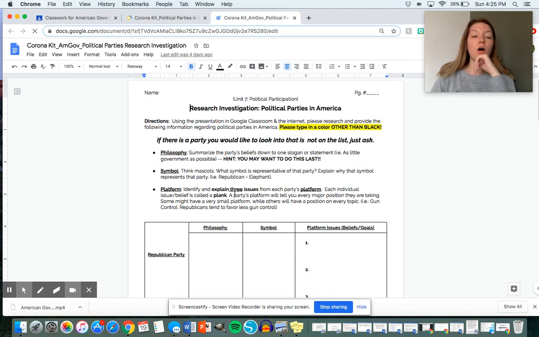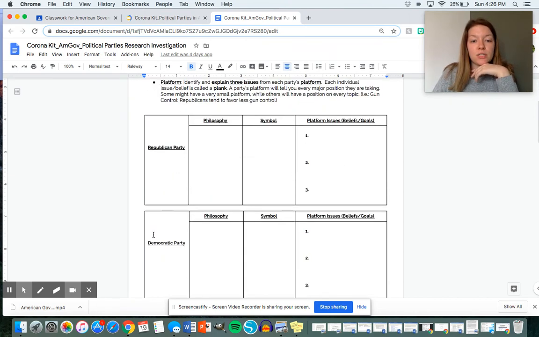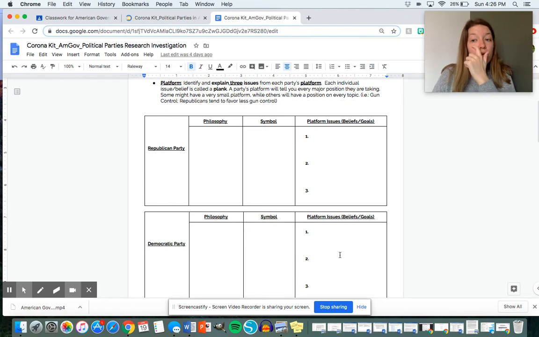So ultimately, you're going to use that presentation and the internet to research and provide information on the major political parties in America. So the Republican Party and the Democratic Party are the parties I'm suggesting for Wednesday. So I'm going to talk about those first, okay? Now I'm asking you to fill in these 3 boxes for each party.